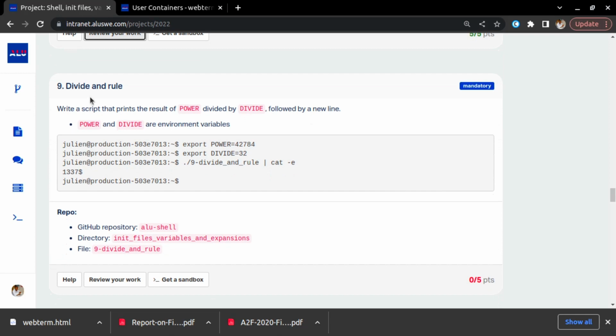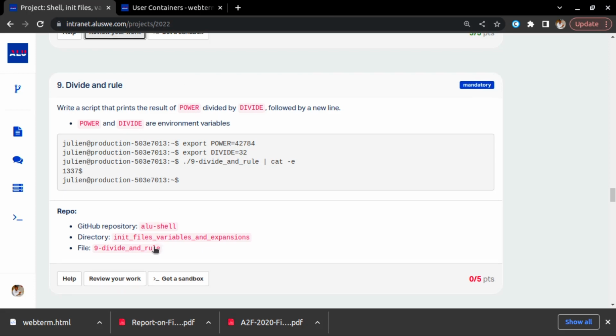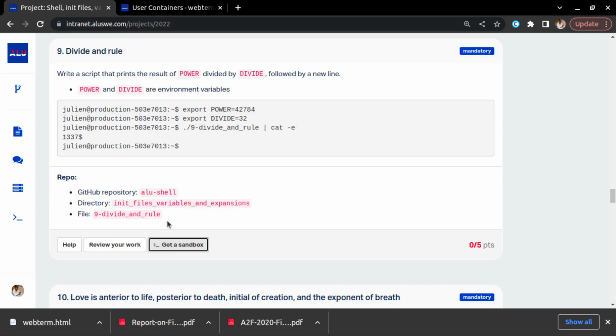So here it said divide and ROW. Write a script that prints the result of POWER divided by DIVIDE. You can see that all the variable names are always uppercase. So POWER and DIVIDE are environment variables, meaning making use of the $ sign. So let me get the file.